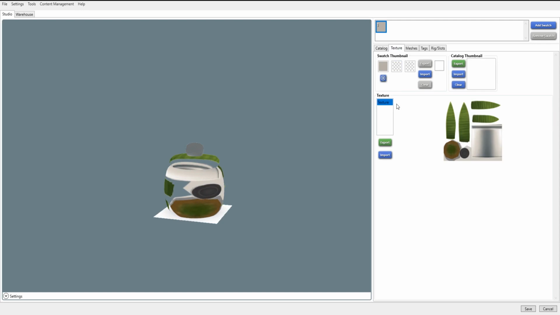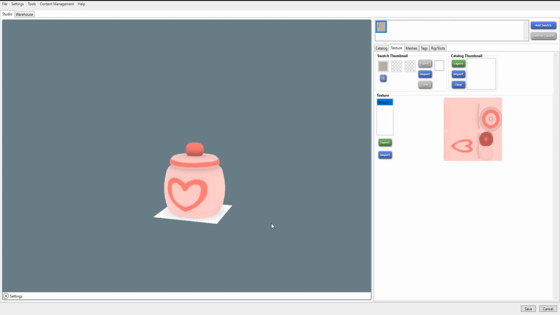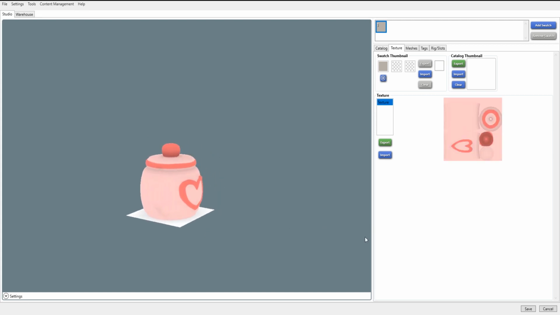Under Texture, go ahead and import your texture. Here you can also change the swatches. I forgot to show it, but you can go into tags and edit the info how you see fit.